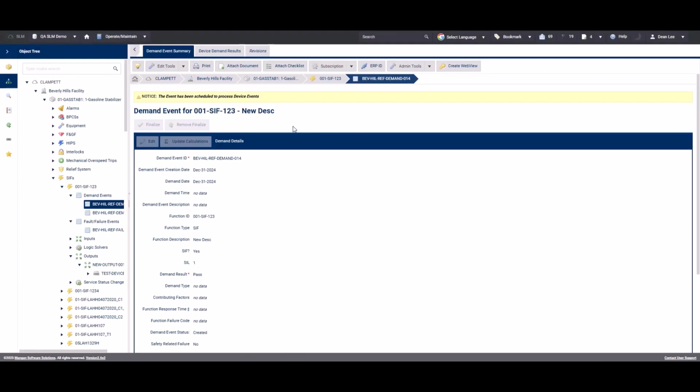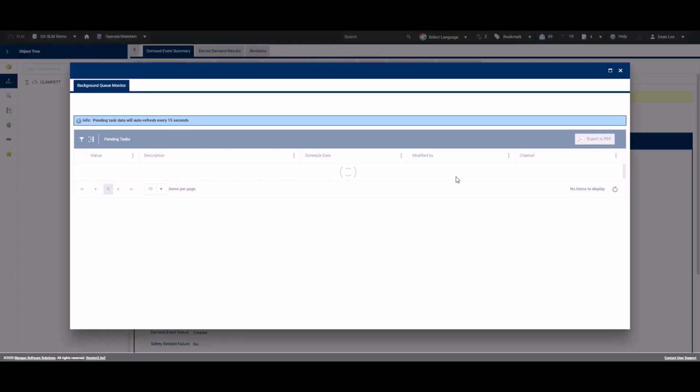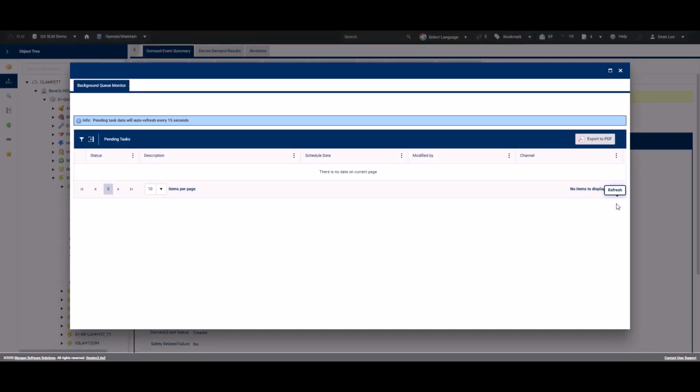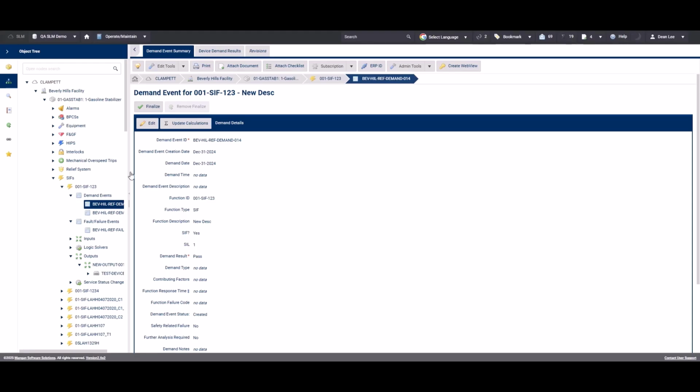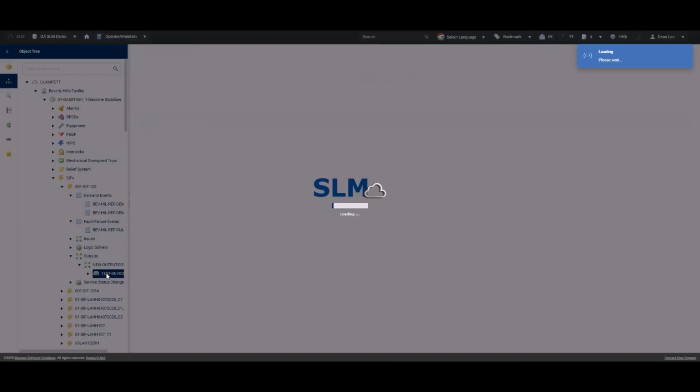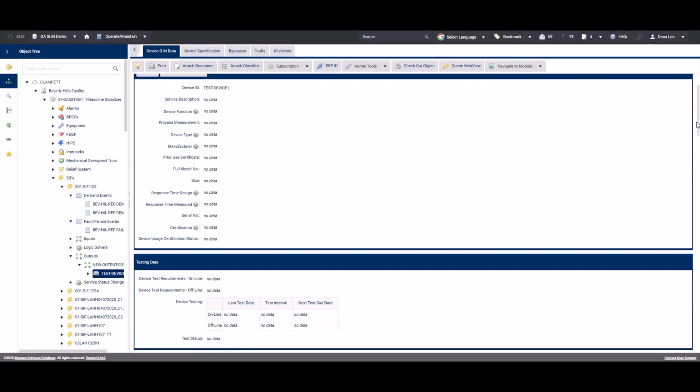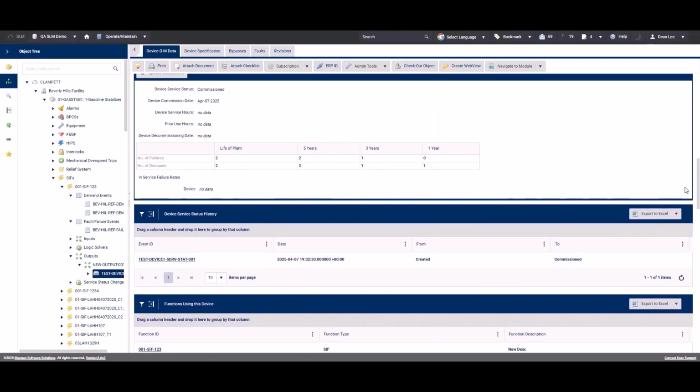That again would have created a background task. If we now come to that newly created demand event and click finalize, that's now been finalized. So let's come to this output device, scroll down, and we can see that the number of failures has not changed, but the number of demands has increased by 1.